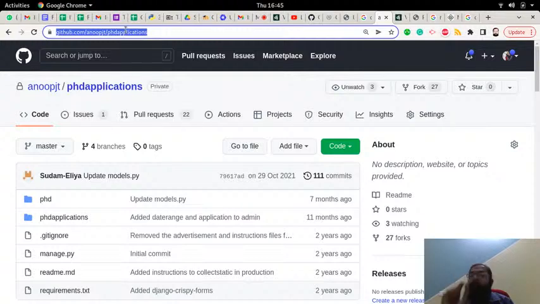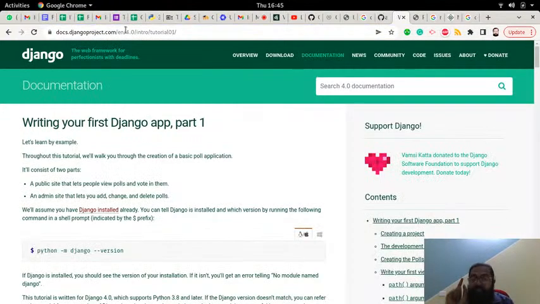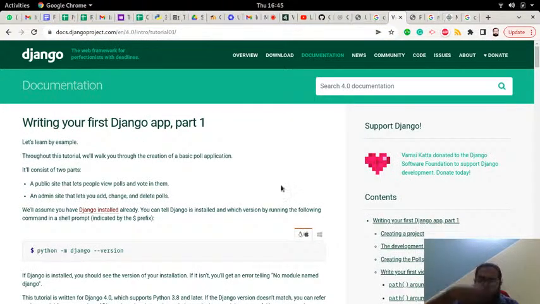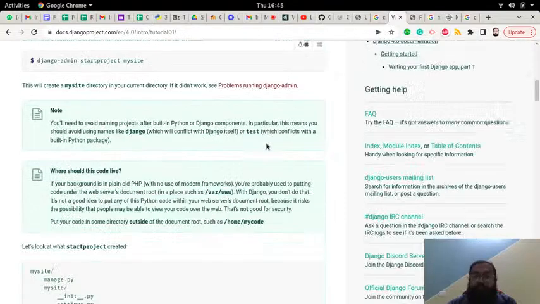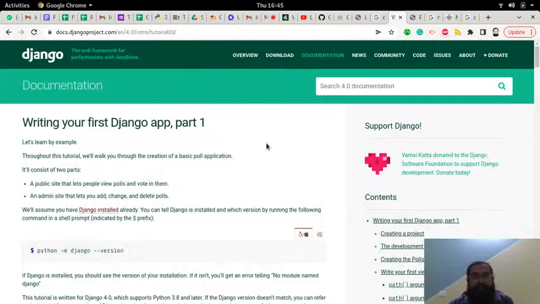So there is a bit of work involved here. You have to go through this tutorial and create the poll app by following it, and each of you has to do that. Okay, that's it for today, guys.